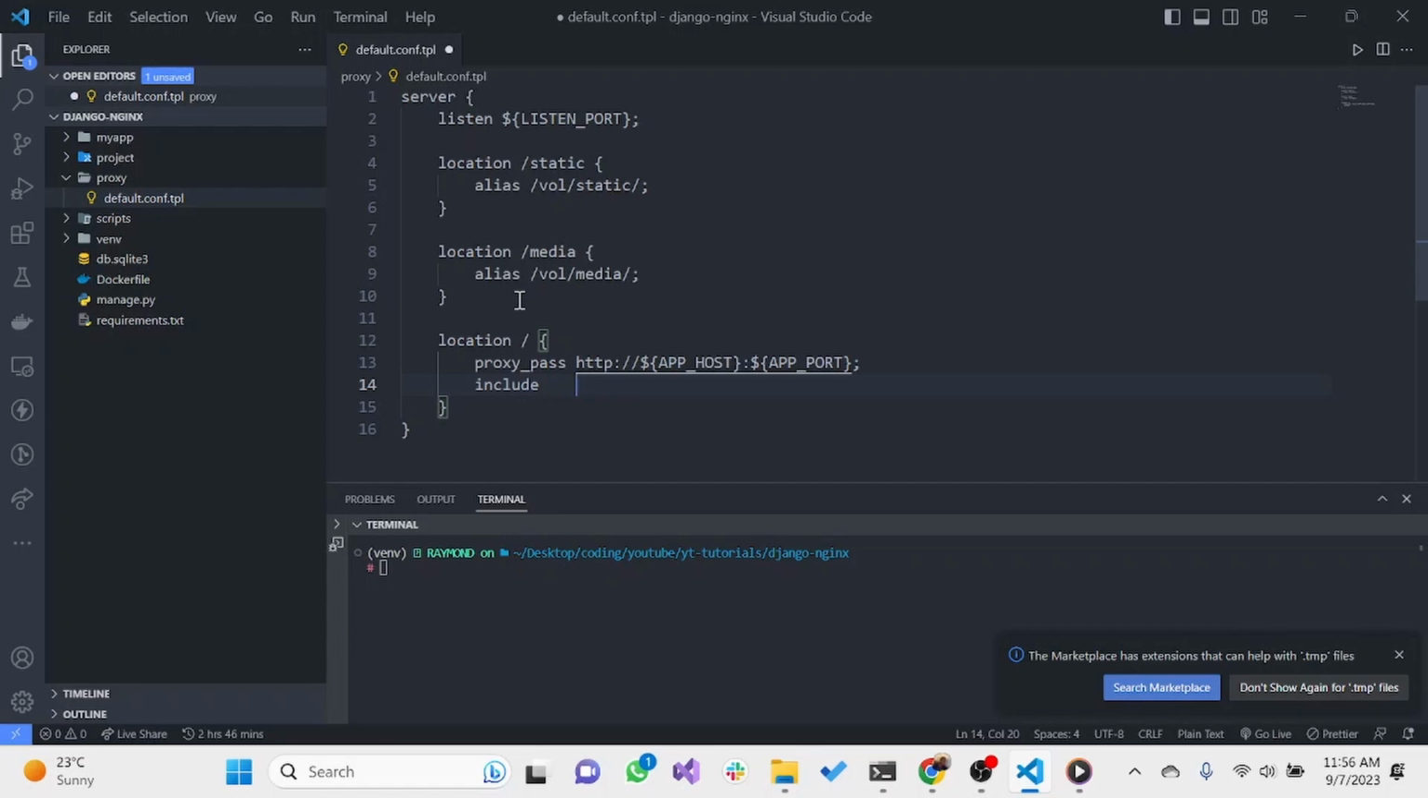And then I'm also going to include proxy params. Let me just add it, and I will talk about it when I create this file, proxy params, inside this directory right here in a minute. Alright, so basically that's it for our default.conf template.